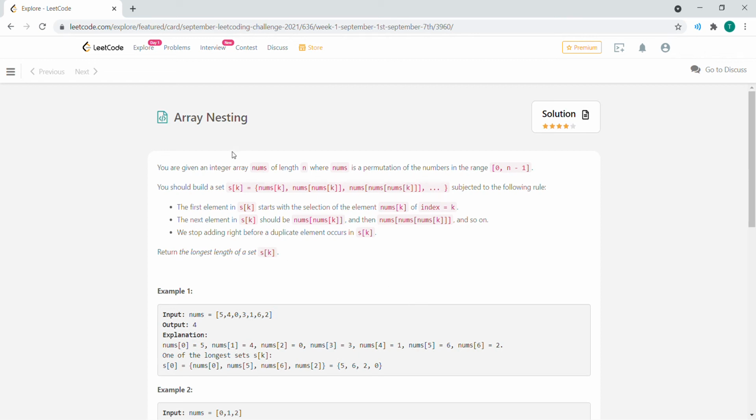Welcome to September's first LeetCode challenge, array nesting. You're given an integer array nums of length n, where nums is a permutation of the numbers in the range 0 to n minus 1. You should build a set S at index k such that it is equal to the set of nums at index k, nums at nums index k, nums at nums at nums index k, subject to the following rules.